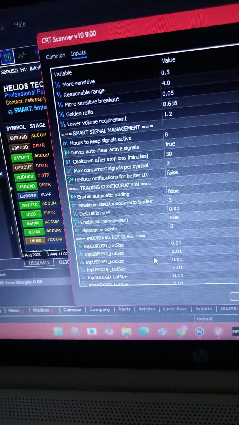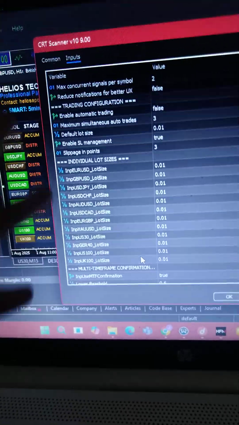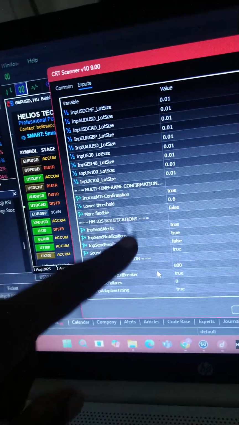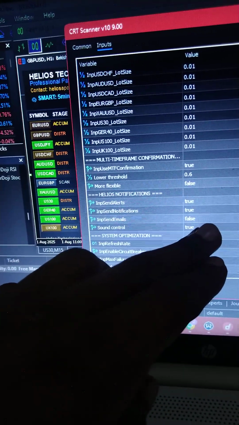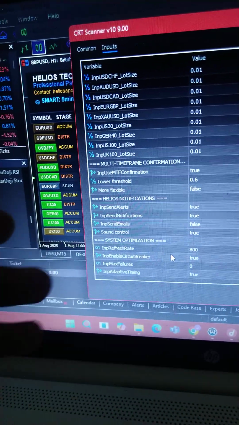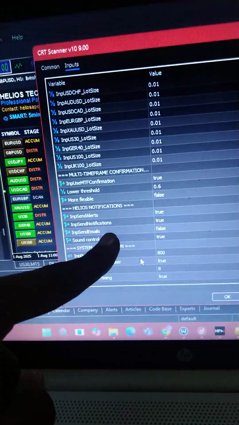Other than that, we have the individual lot sizes for the default symbols. These are the default symbols it's going to come with, but you can edit them above in the input symbols. It does not matter, but this is the default, the way they are going to come, and their lot sizes. Other than that, we have this one about notifications. If you want notifications, sending alerts, sending emails, and playing audio alerts, you can also change it in here.